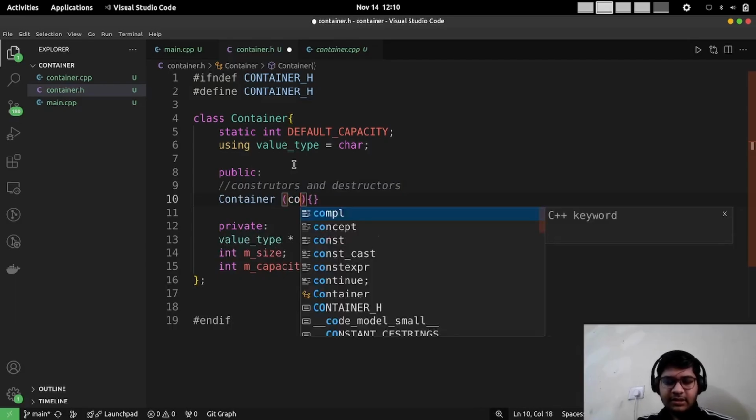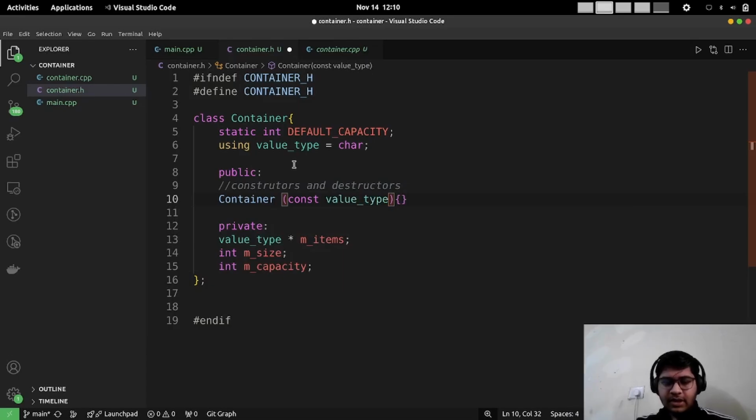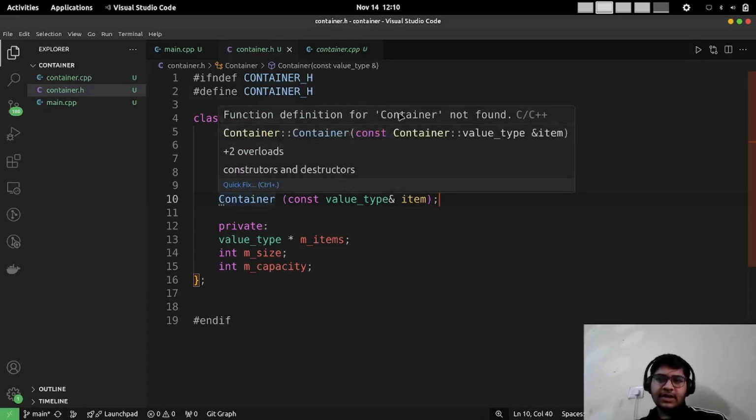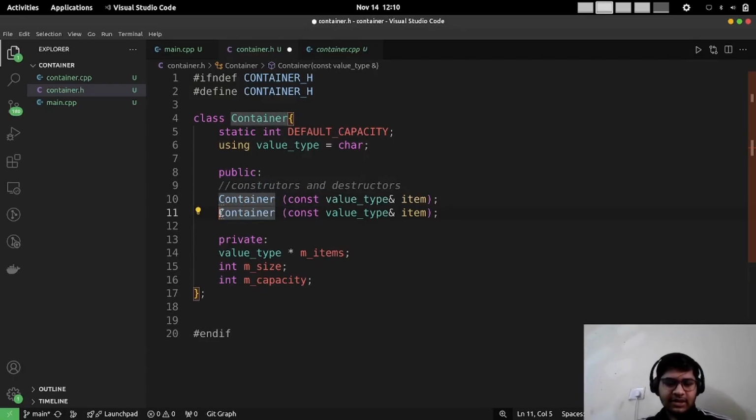Cool. So let's make a constructor for the container, and it will accept a const value type, which is, let's say, item, as a reference. So we will add the implementation later. Function definition not found. We will make this happen later, and we can also make a destructor. We don't need anything here.